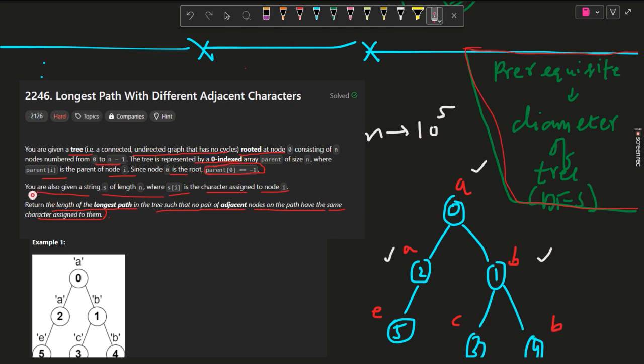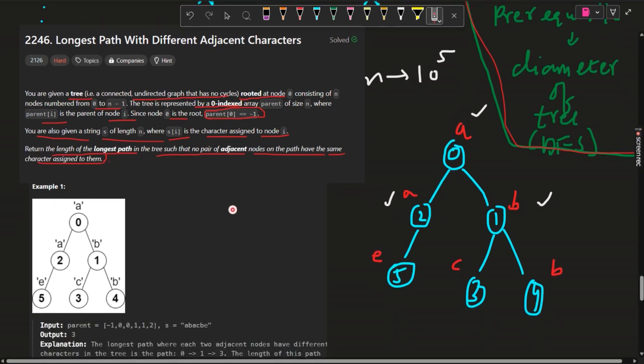No problem. You are also given a string of length n where s[i] is representing a character assigned to node i. And what we are asked is to return the length of the longest path in the tree such that no pair of adjacent nodes on the path have the same character assigned to them. So this is the problem.